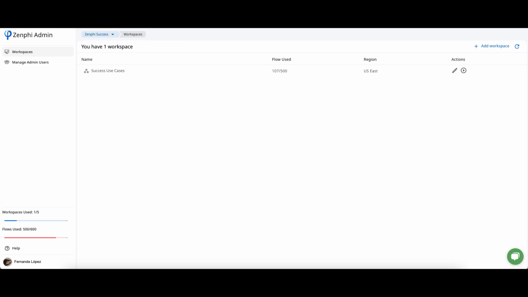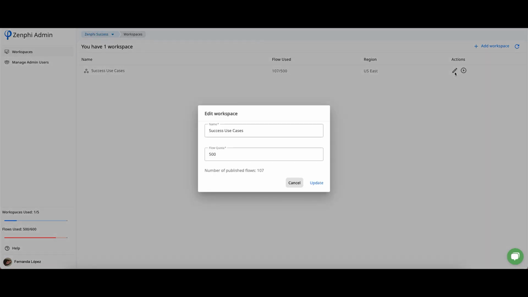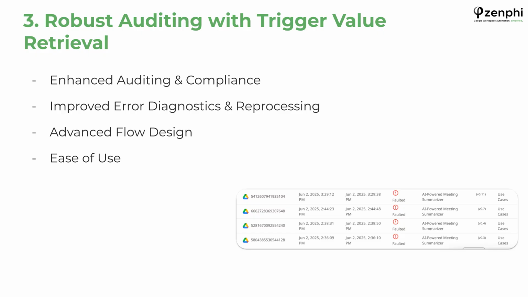And once you hit the publish flow limit, Zenphi will block new creation until the quota is increased. It's a simple way to stay compliant and ensure everything stays within your license boundaries. To be able to change the number of flows that are available to be used by a certain workspace, simply find it in the list of workspaces, click on the Edit button, and then you can modify the flow quota here.